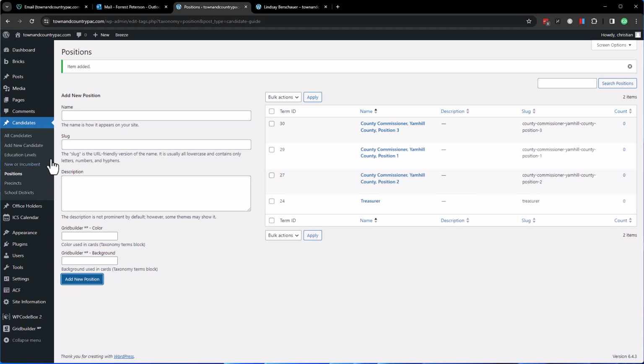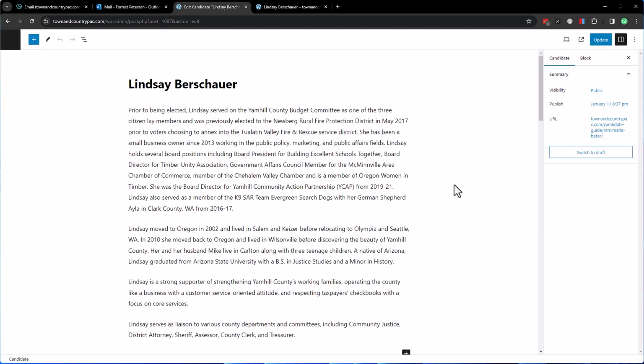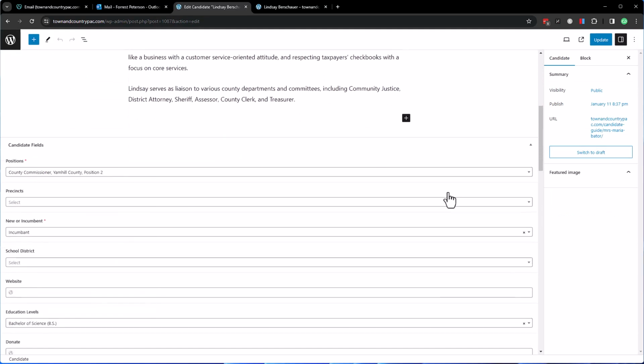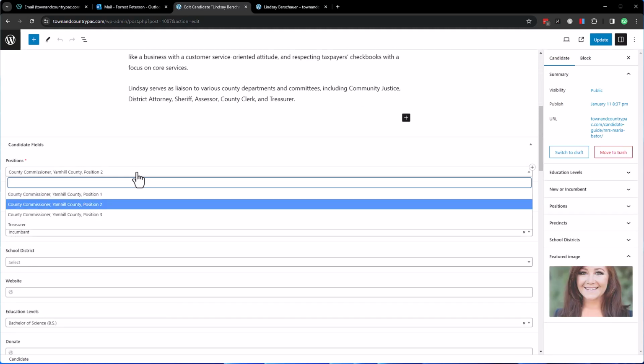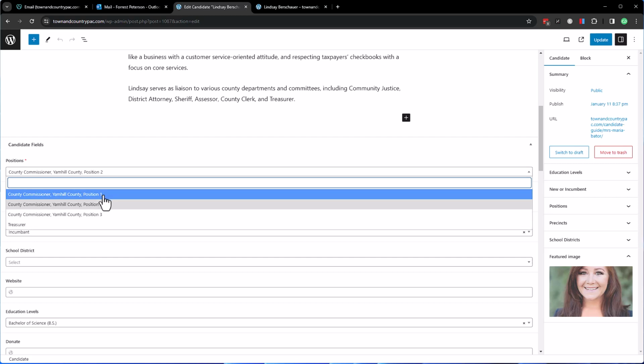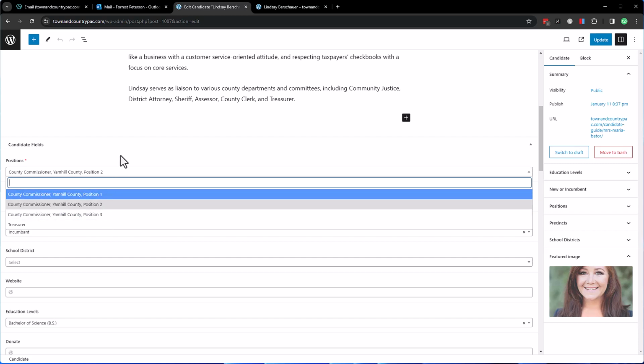Now, if I go back to all candidates and into Lindsay Bershauer and edit, I can scroll down, and if I want, I could change the position she is a candidate for with the new positions I created in the positions section, position 1 and position 3.